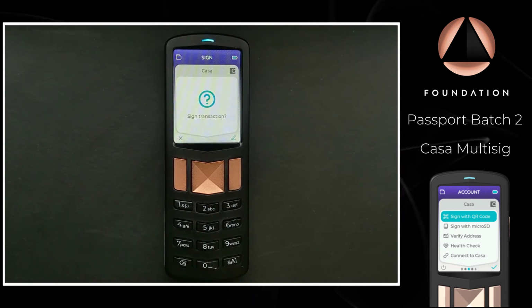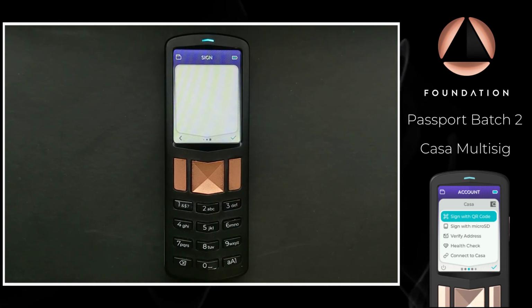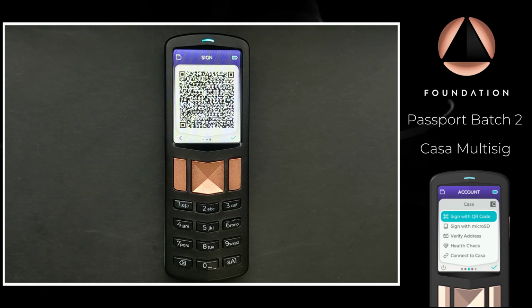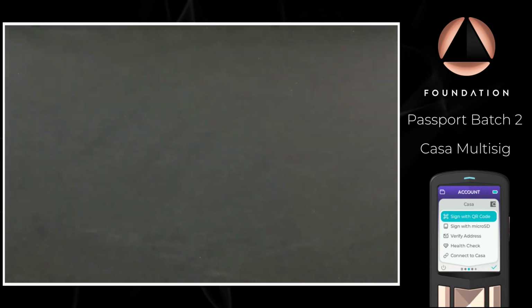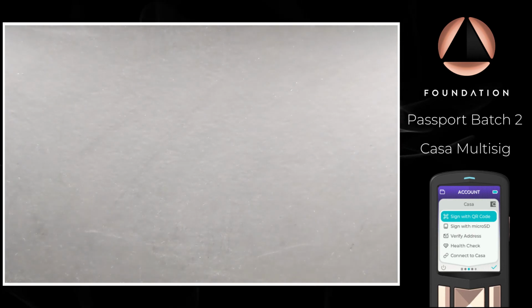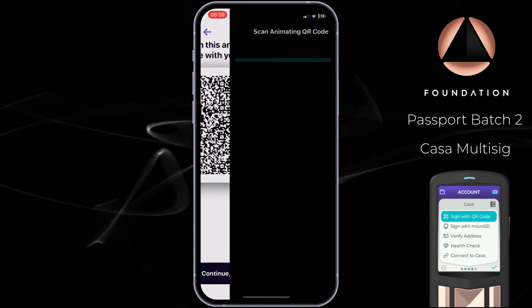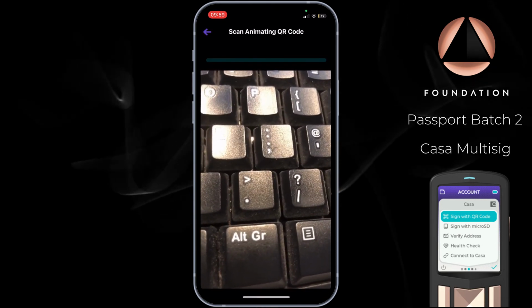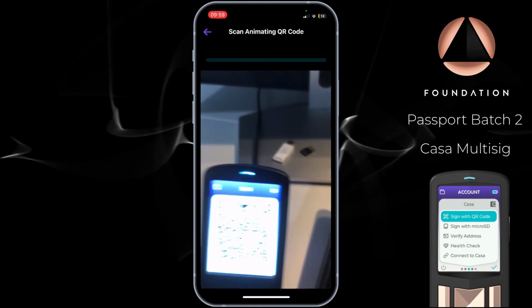Then it's going to show me the network fee. And then finally, it'll ask me if I'd like to sign the transaction. After that, Passport is going to show its own animated QR codes, which represent the signed version of the transaction that we need to scan with the Casa app. Then back over on Casa, I can choose continue, which is going to open my camera, and I'm going to scan the animated QR codes being displayed by Passport.